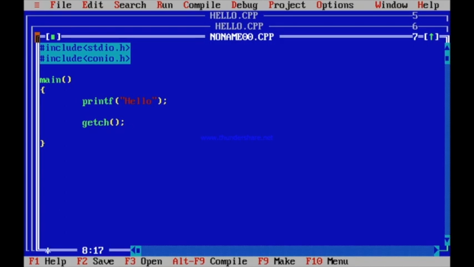Now, you want to run this program. How do you run it? Very simple. For running this program, you have to press run. You see on the menu there is file, followed by edit, followed by search, followed by run, on top. There you want to run the program. So, you press Alt R.